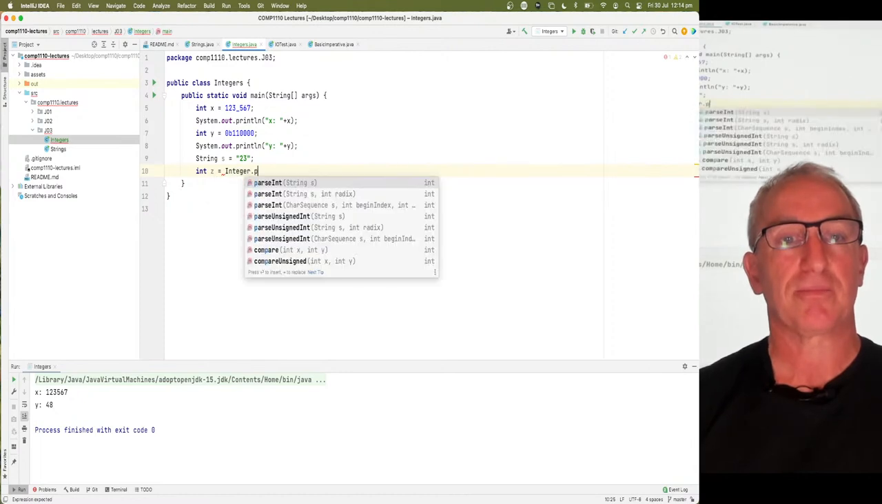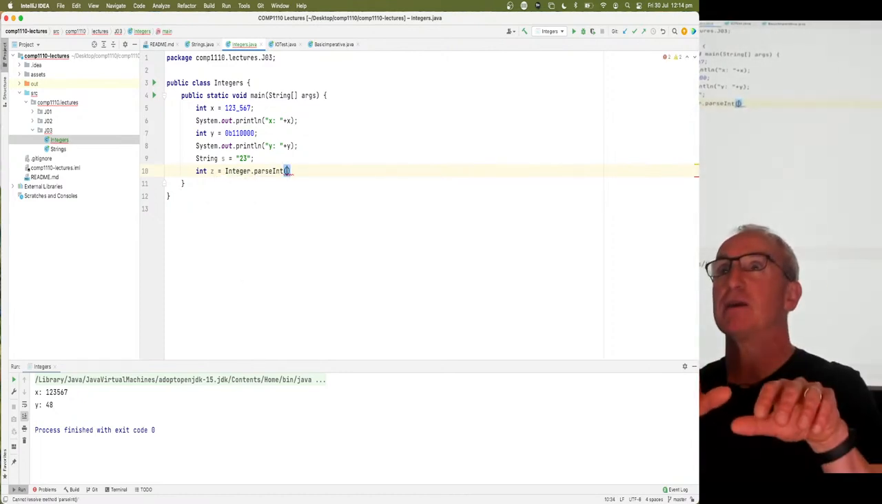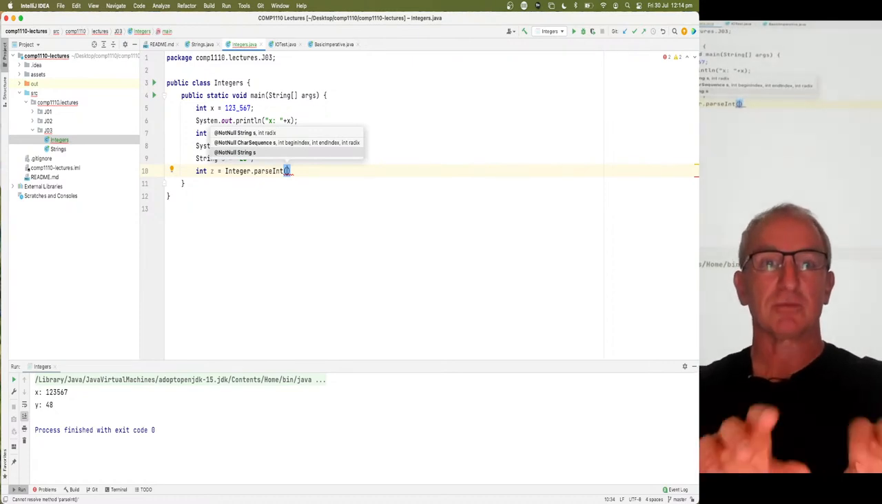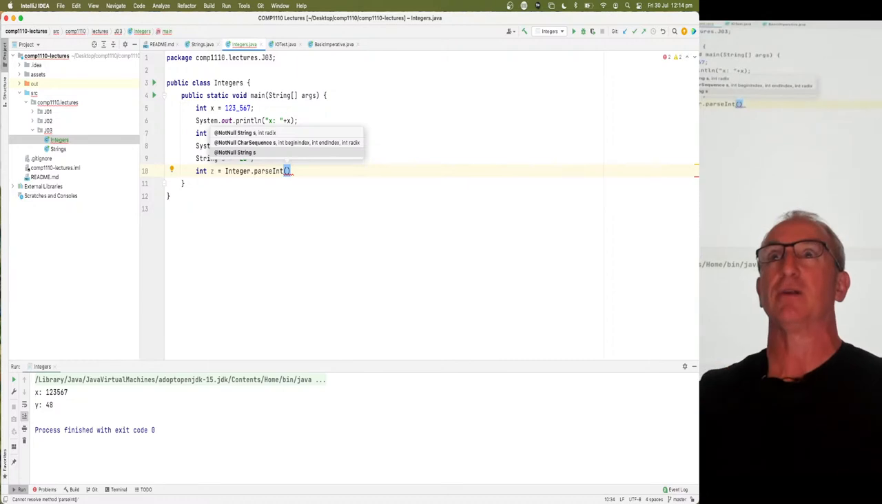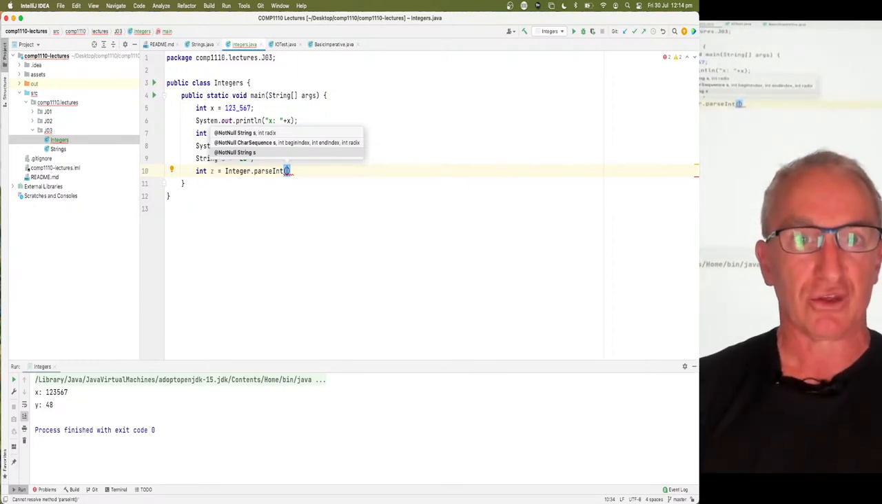Integer.parseInt. Notice, by the way, as I'm typing, you can't see my hands, but I'm getting IntelliJ to finish things off because it's often guessing what I want to type, and I just hit enter and it keeps finishing things off. That's just a useful tip.